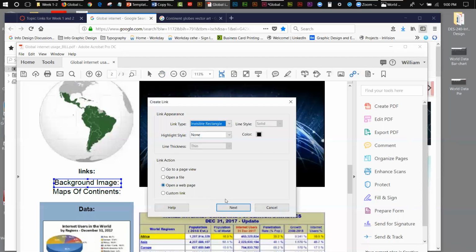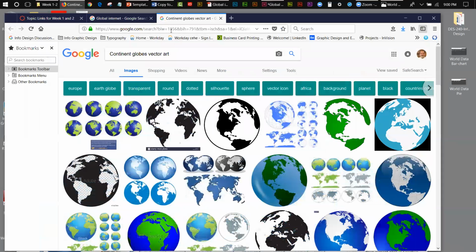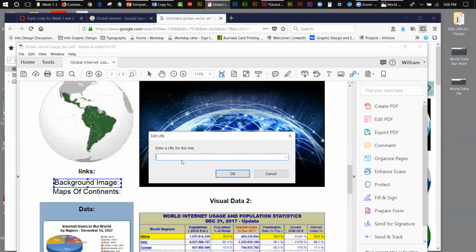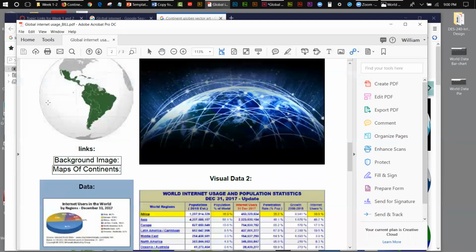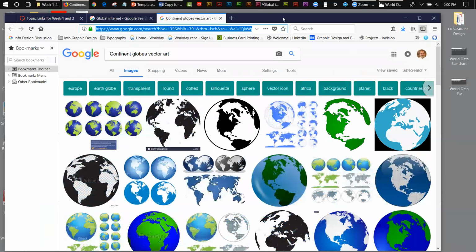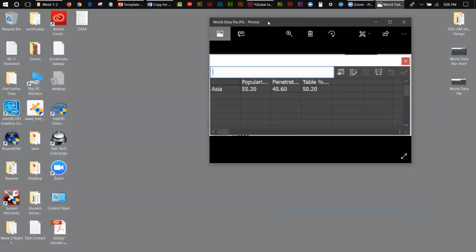I am. Hit next. What I'm going to do is go up here, Content, Global, Vector Art. All right. Get the link, copy it, go back in here, and paste it. Control V, hit OK. And now I'm going to go File, Save. Okay. And I'm going to close this so I can reopen it.